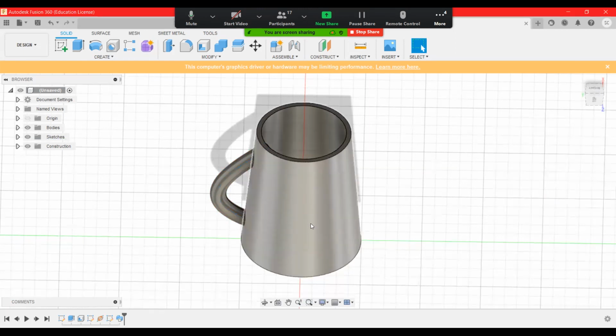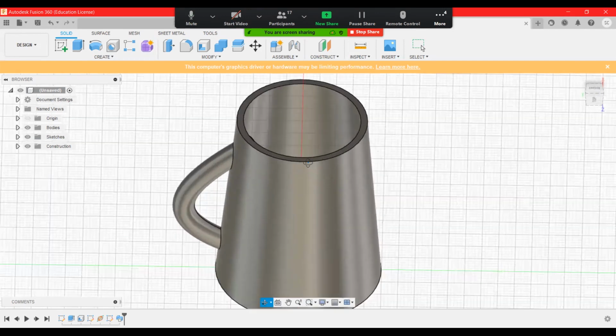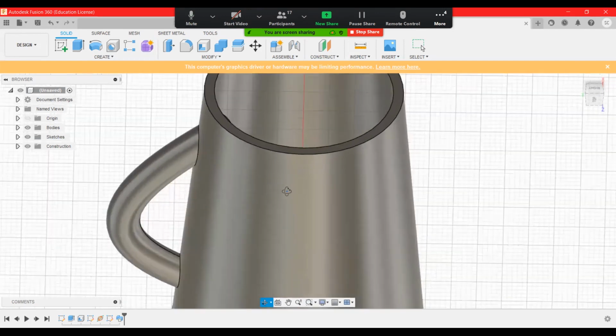Yes, sir. Now you can rotate your object. Yes, sir. I'm happy to see it. Thank you, sir. No problem. Now can you please stop sharing so that I can? Yeah, sure, sir. So can I share now? Yes, please.